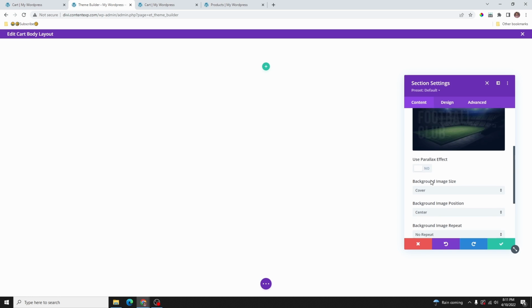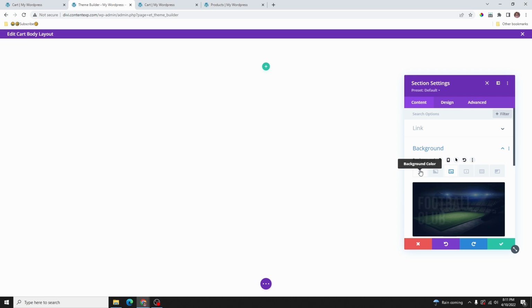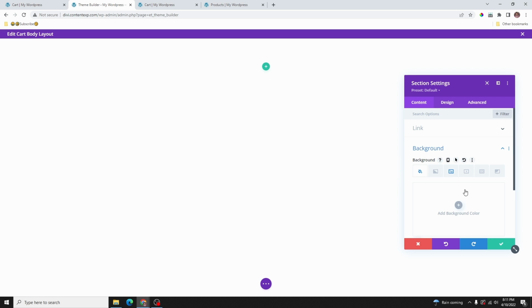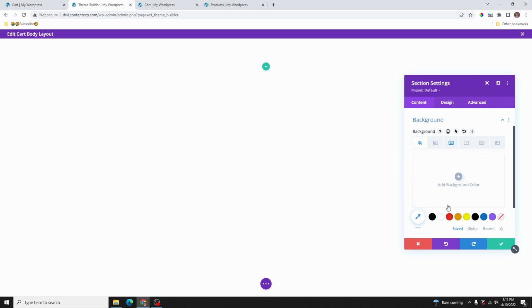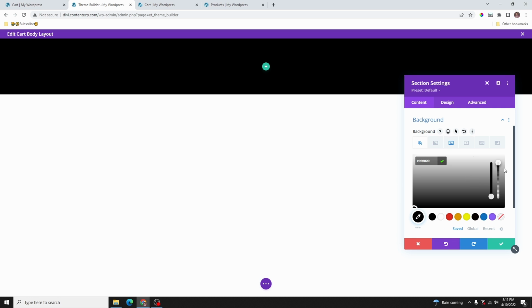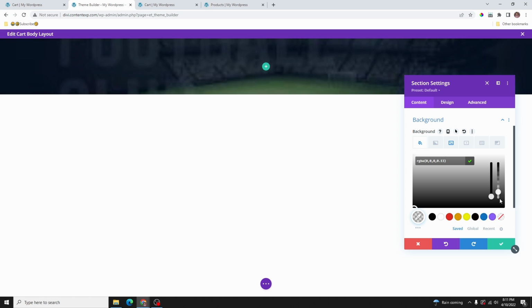So once you change this to overlay, come back here and go to the background color tab and then select the background color overlay. So let's go ahead and select this black color right here. And I click on the color, and then we're going to use this slider right here to reduce the opacity of the black color. So you reduce that to your liking. In this case, I will leave it just like this. You can still see the background image that we have a little bit.